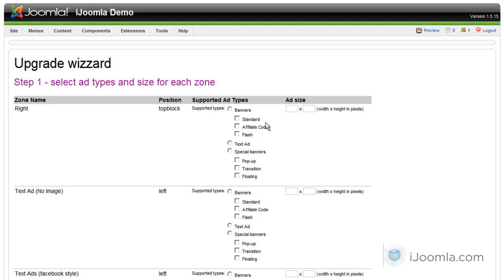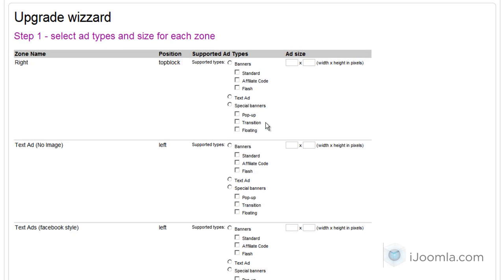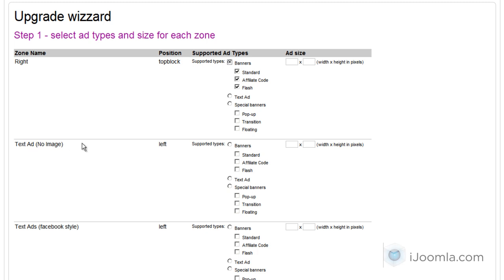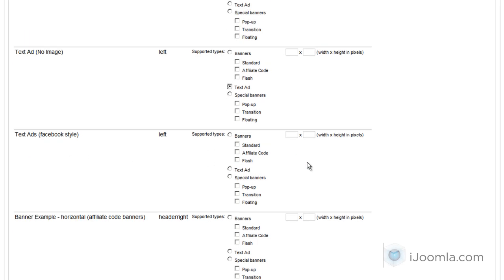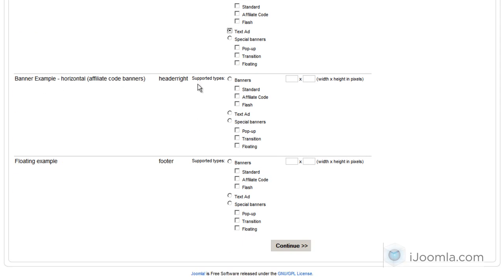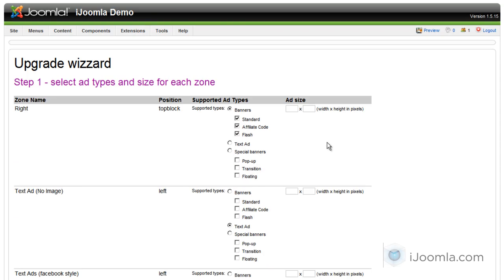So I'm going to click on this link, and this is a list of all our zones, right? We need to choose what kind of ads we want to have for each zone. For example, I want to have banners, standard, affiliate code, and flash. And on the text ad zone, I want to have just text ads. And on this zone, I want to have again just text ads. And banner example, I'm going to have banners, only standard. And then floating, I'm going to choose just floating. Okay, so that's the first thing.